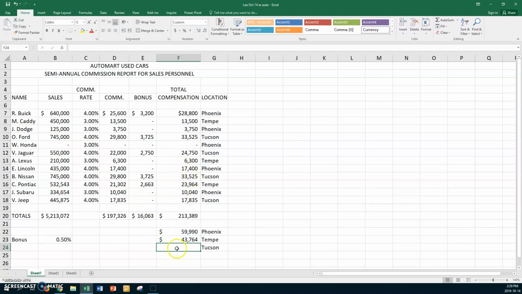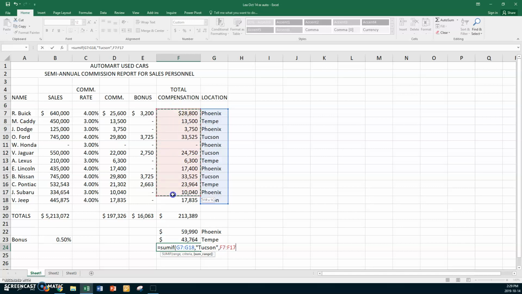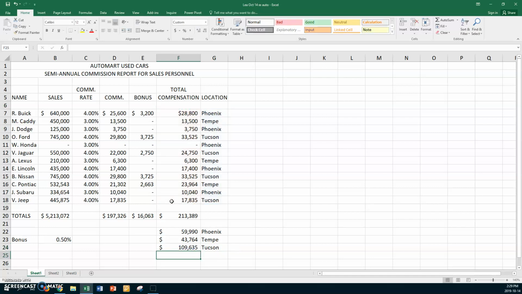Okay, I've done two like that. Now on the third one, we will go equals SUMIF, open your parentheses, and again, what range do we want to evaluate? The location, comma. Now this time I'm going to go quote, just so you can see it, and put in Tucson, and quote, okay, comma. And then what is my sum range? My sum range are these values for the compensation. Close your parentheses, press enter.